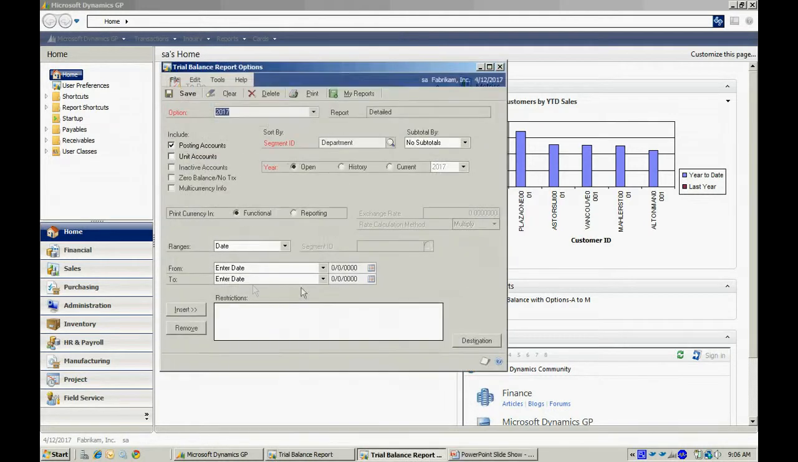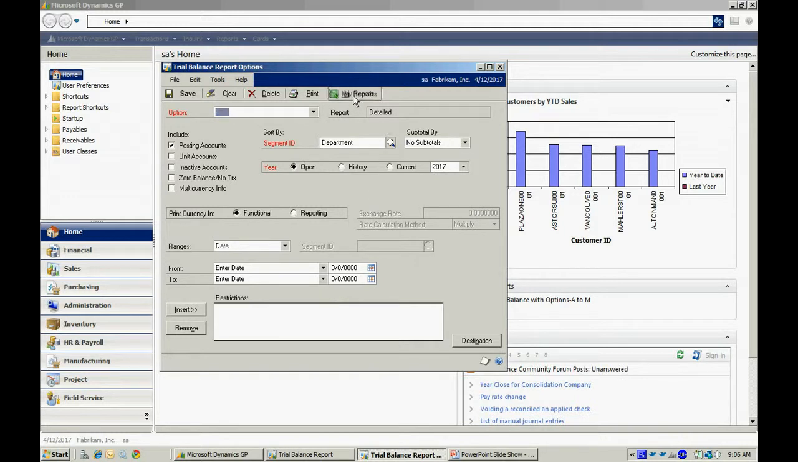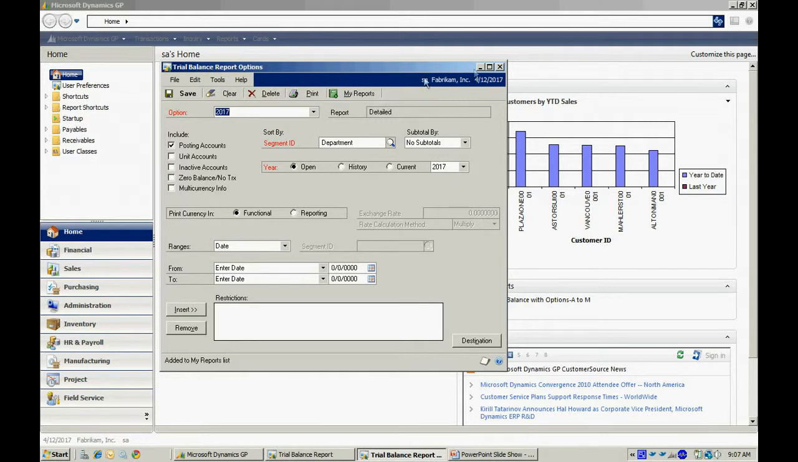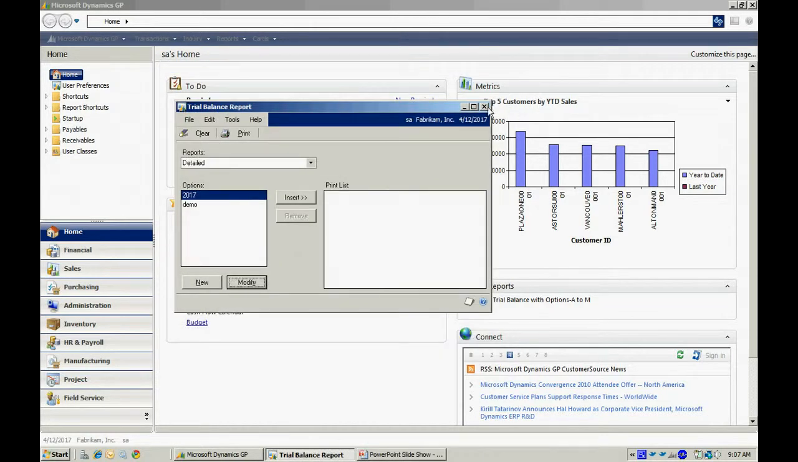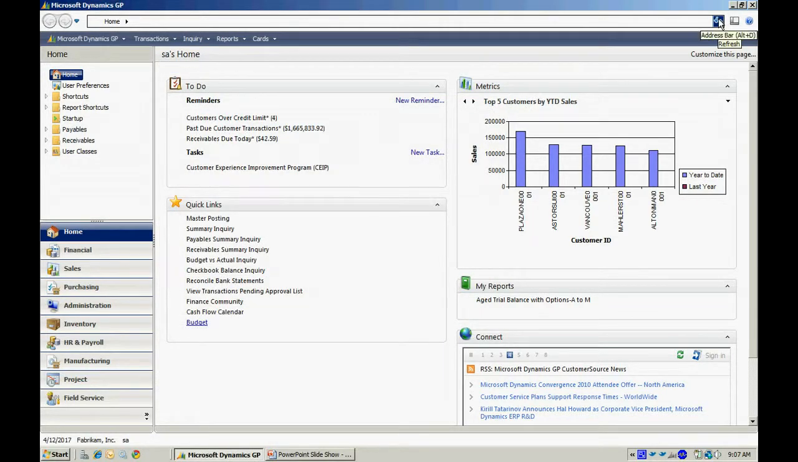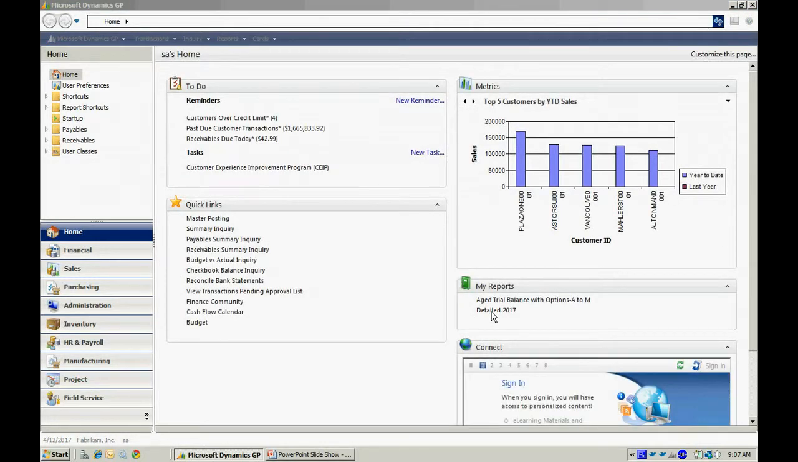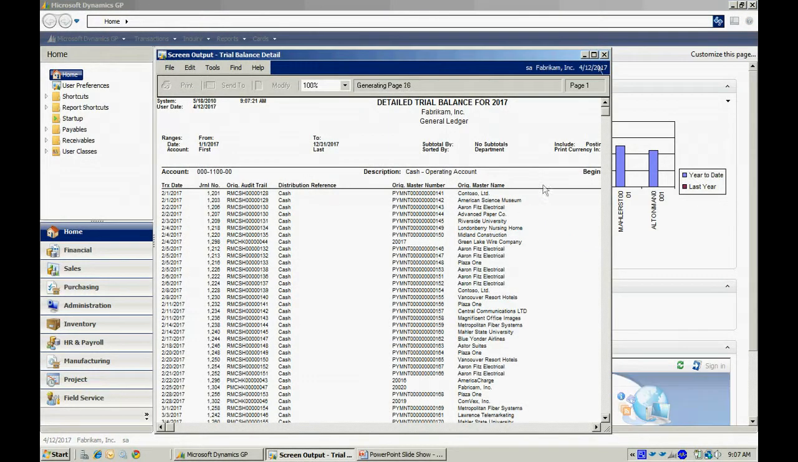I'm going to modify that option, and here you see the My Reports button at the top. I'm going to click on that. It's going to give me the opportunity to change the name if I want to. I'll just select the default, hit OK, and then I'm done. Now if I refresh my home page by clicking up here, you'll see that that report now shows in the My Reports area. All I need to do to activate it is click on that selection. It's going to run the report, give me the current data, and send it to my screen.